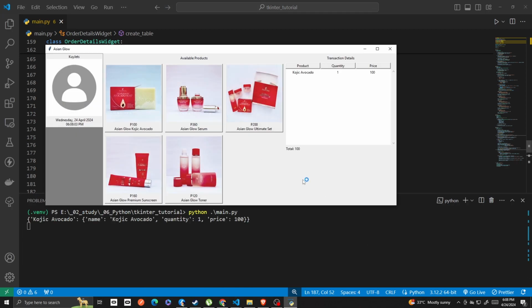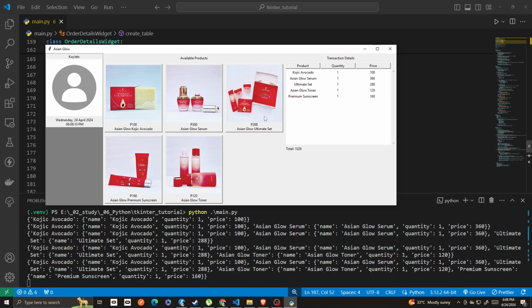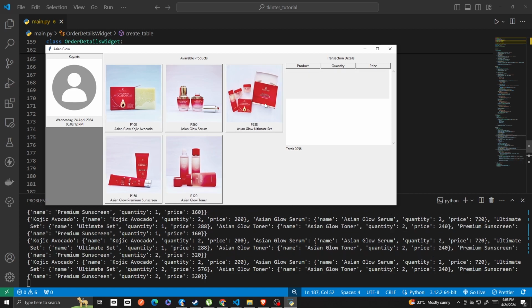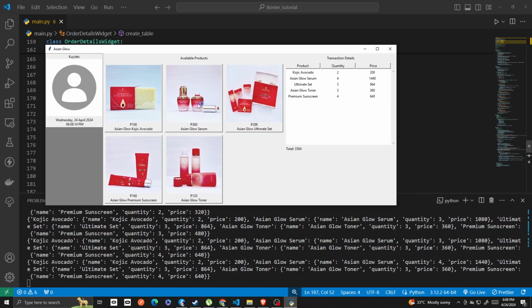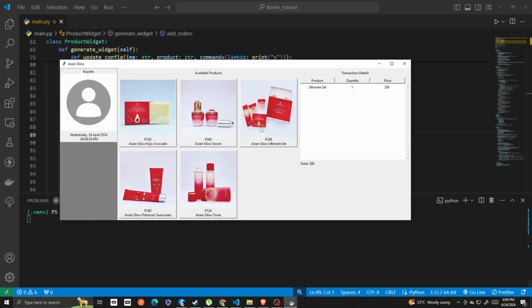As you can see here, the total label is updating each time we click the button, and our table is populating. It is updating also the quantity whenever we click the already selected item. So that's it. The video is really long now, so we're gonna end it here.